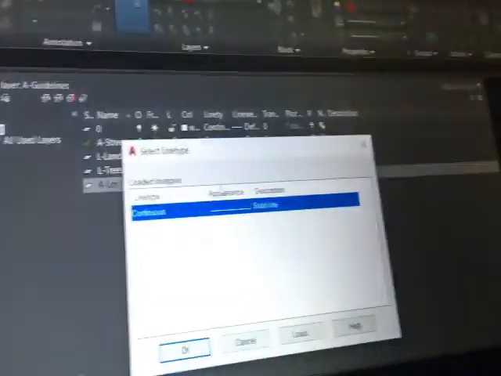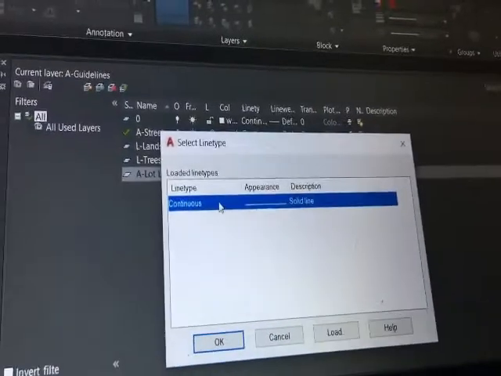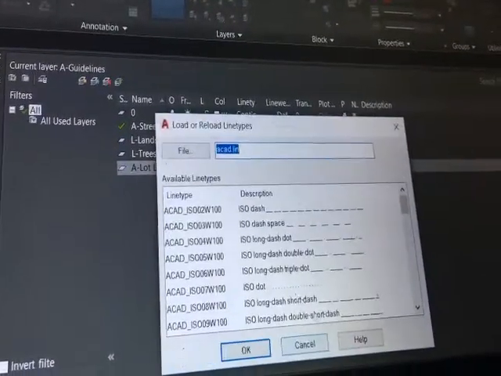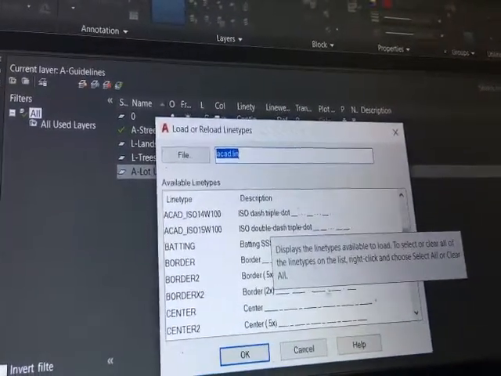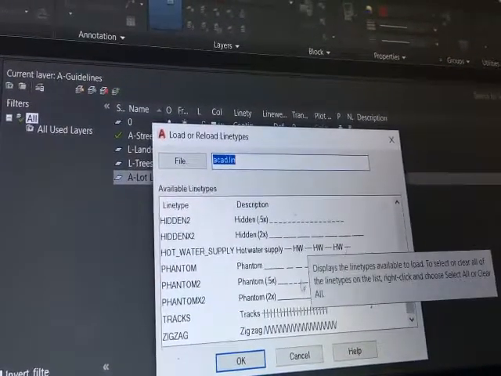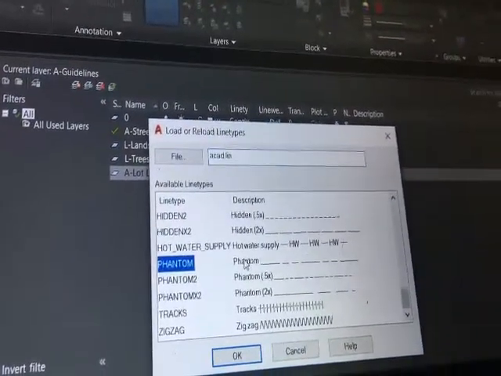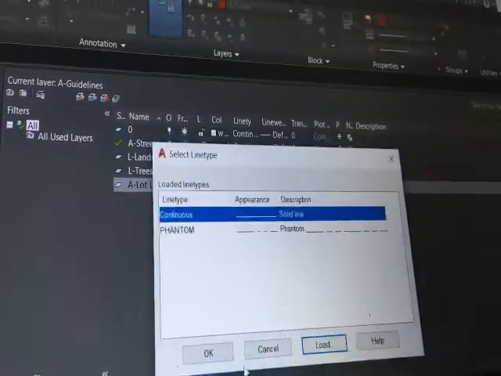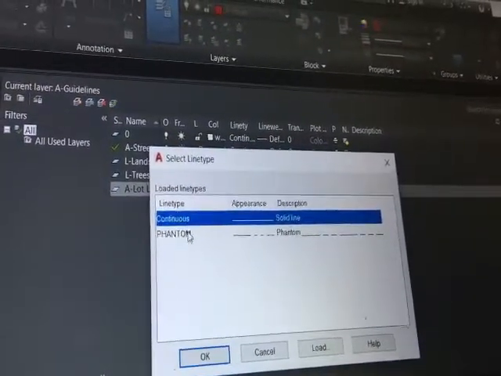So first we go to the continuous, and we can make a new one, load, and you're going to have many different lines here which you can use. What we're going to use is phantom lines. There are phantom lines over here. You just have to look for phantom. Then you press OK, and now you have continuous and phantom.